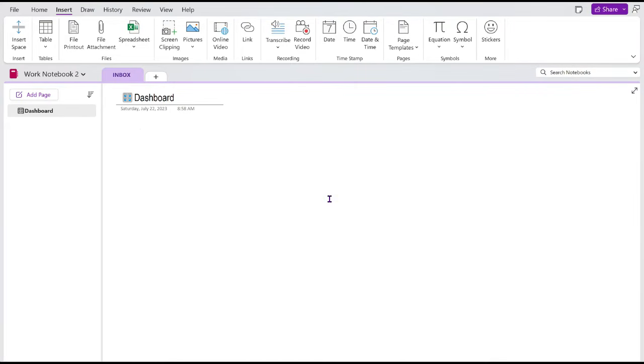This page is home base. It's where I come to, I put all of the most important information for me. The first thing I like to have here is an inbox. So this is a place for me just to drop items in as they come to me.